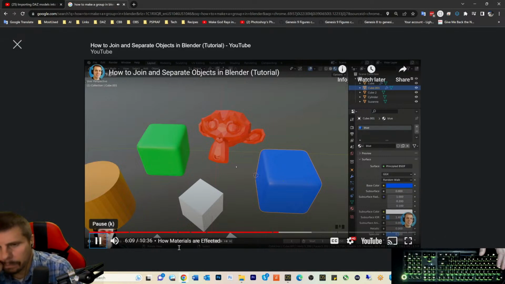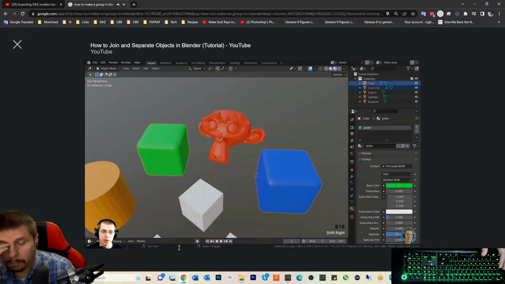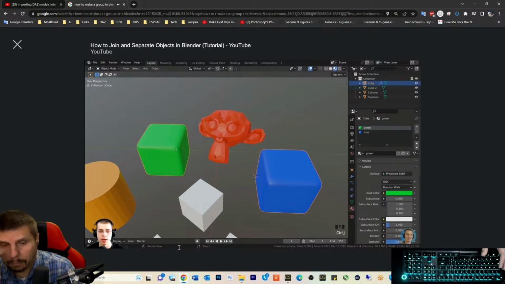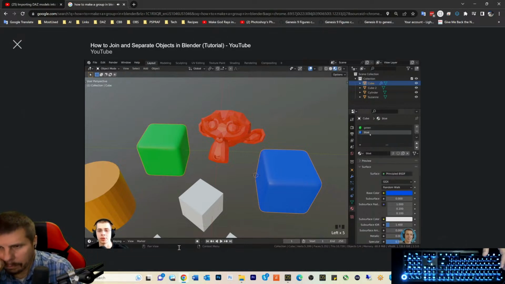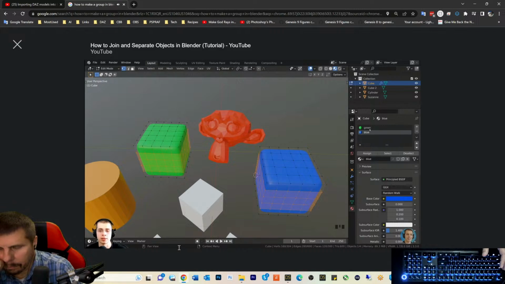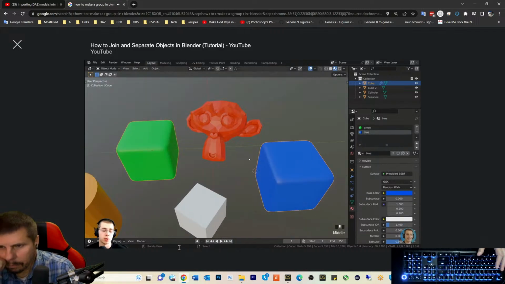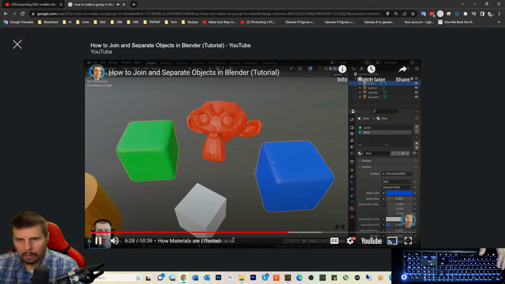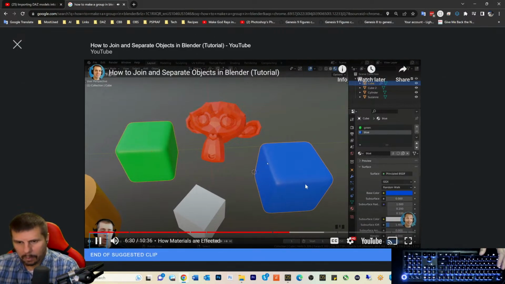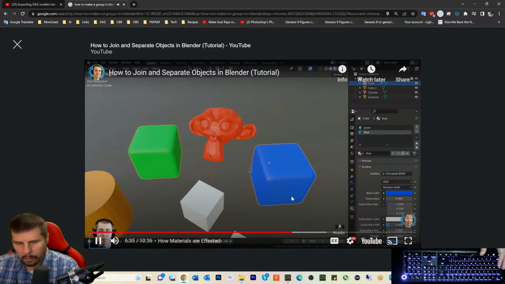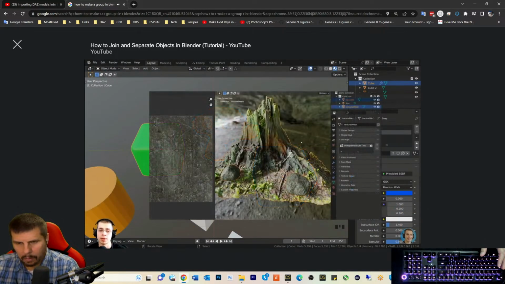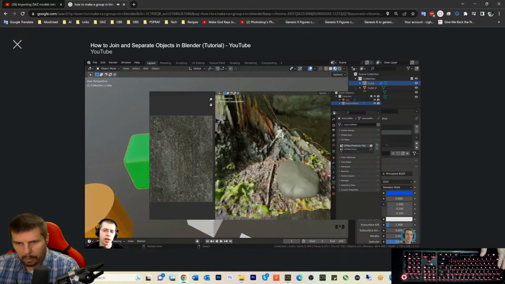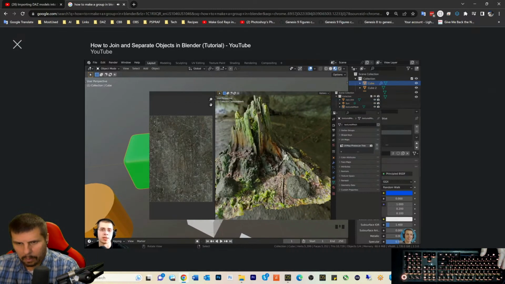So if I select the blue cube and then hold down the shift key and select the green cube, I can press Ctrl J and that's going to join them together. And you can see Blender has automatically added both of these materials into the object's material slot, and it's assigned the correct faces to those materials. So most of the time Blender will just do it automatically and the materials won't be a problem. However, if you have a material which is using textures and the textures are using UV maps, then sometimes the UV maps can get messed up when you join the objects together.